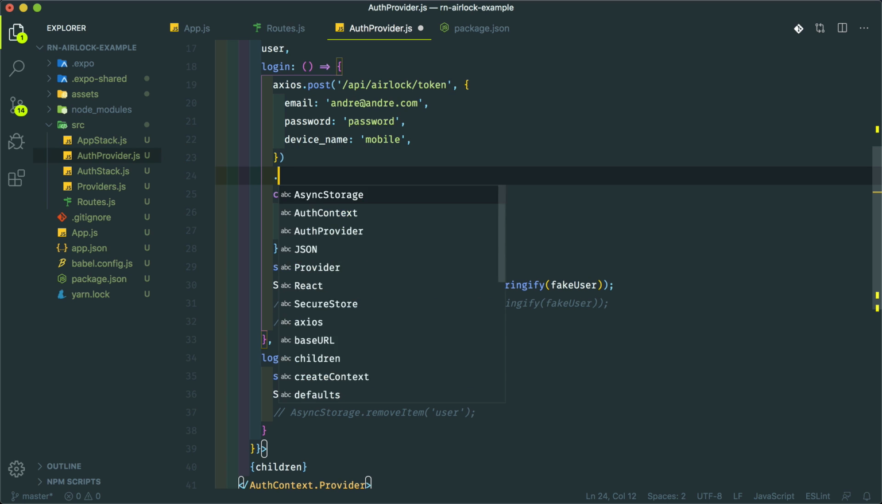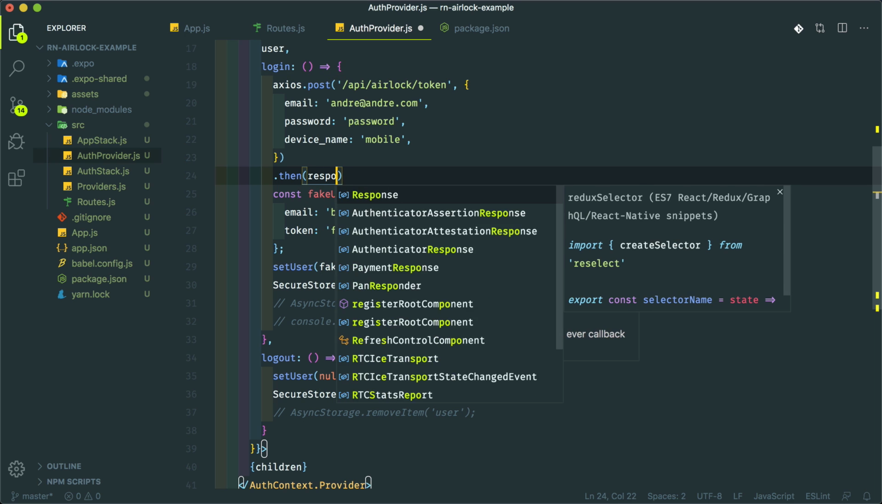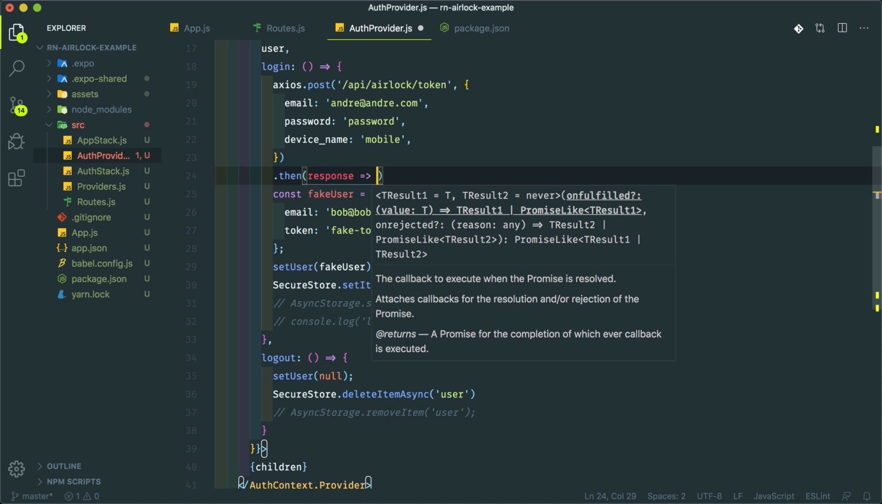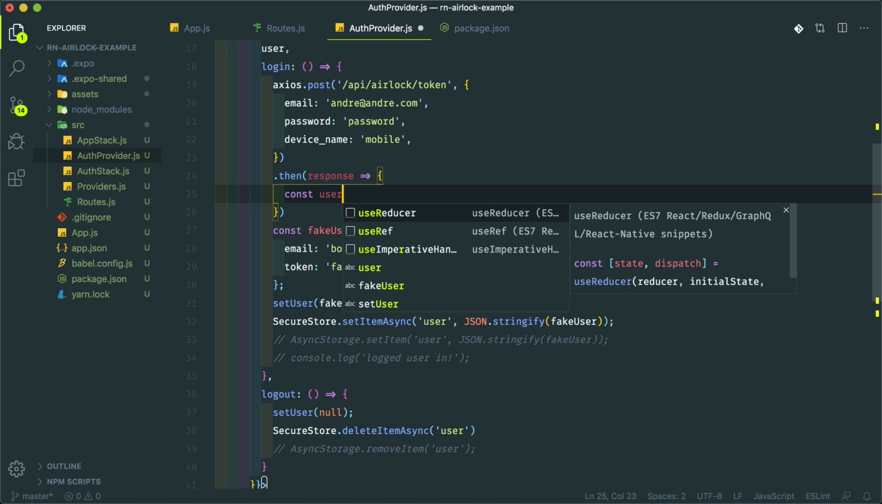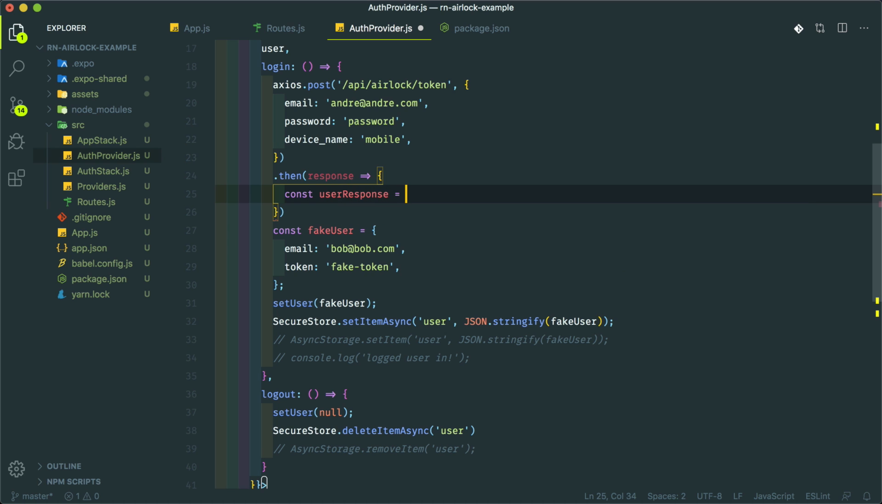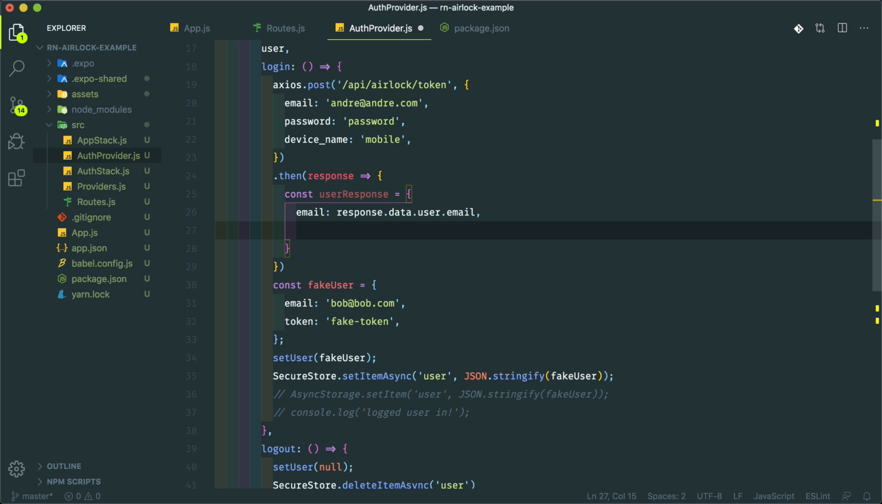Okay. And it's called then, or you can use async await if you want. Let's grab the response. And like I showed you earlier, the response is going to be an object with the user and the token. So let's grab that. Let's save it into a variable called userResponse. And let's grab the email. I just want to store the email like I have in this fake user. So that will be response.data.user.email, or you can destructure if you want. I'm just going to leave it like this. And the token is going to be response.data.token.